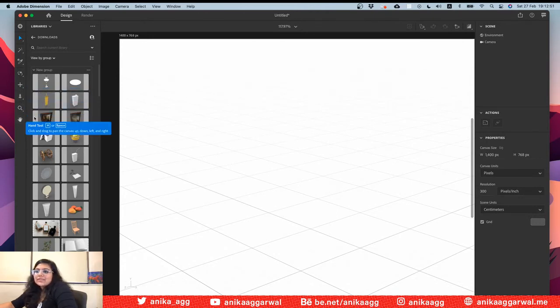And then this is a zoom. This is the hand tool. And this is the camera. And this is like going back to the previous frame that you were in. And this is making bookmarks. So once we dive in, you will see what I mean.